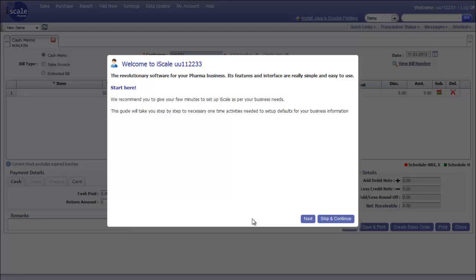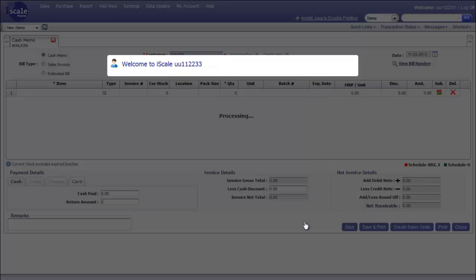Upon entering the application, you will be prompted with a startup tour that will help you set your business information. You can skip and continue in order to make these settings later. Let us click Next here.